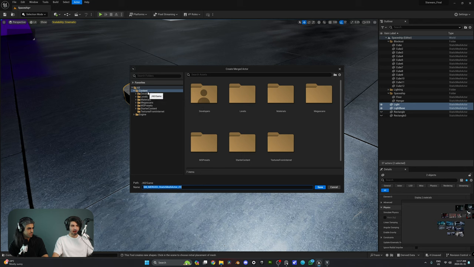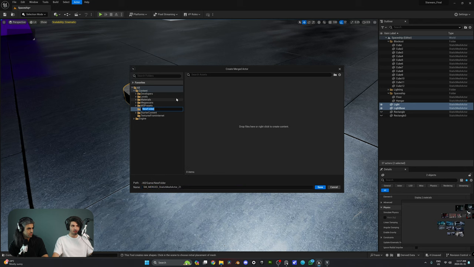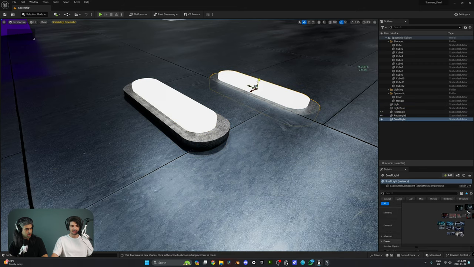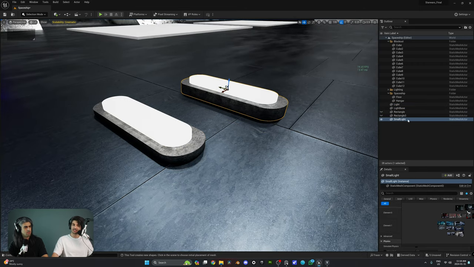So let's go ahead in our content folder. Let's create a new folder. Call it light mesh, or any name. And then call this small light. Boom. Just like that, we have created a static mesh, as you can see, that we can now drag and drop into our scene. And it comes as one single mesh.